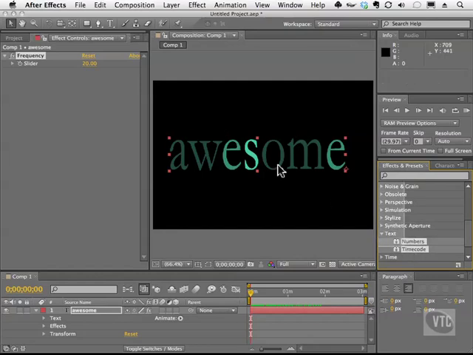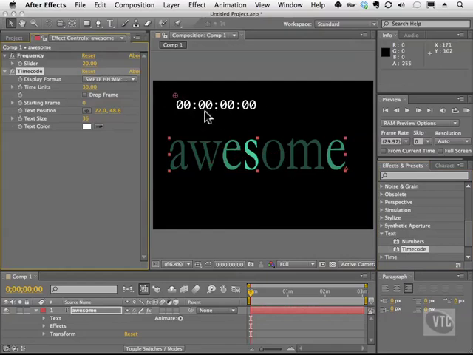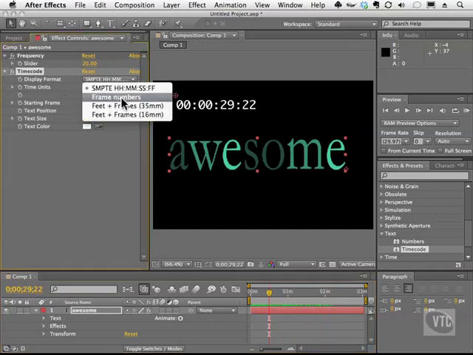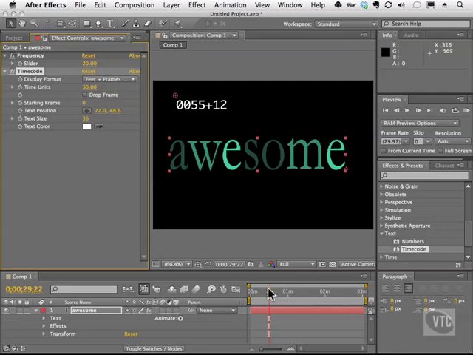Okay, so I'm going to throw in my text. I missed it a little bit. Let me try it again. There we go. And we have the time code that appears right here. When I scrub, you'll see that the time will move as I move my current time indicator. I can change my display format easily by going to my effects panel and changing it to frame numbers, feet and frames, and more. And once again, as I scrub, the numbers change.